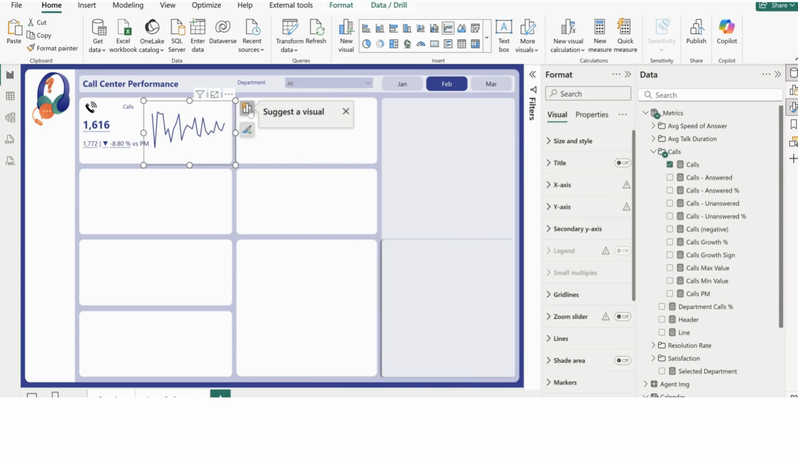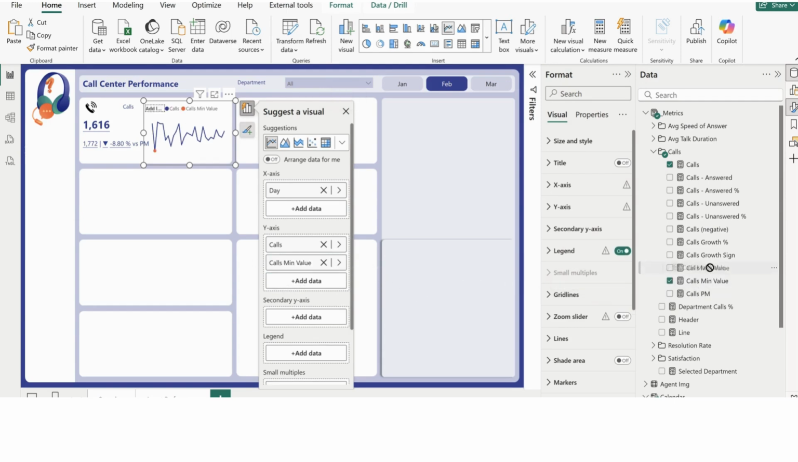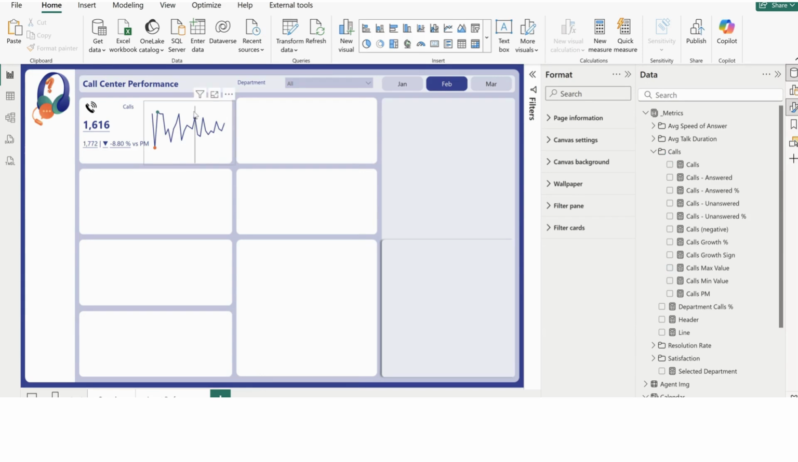Then I can go to my y-axis here, add the minimum, and then add the call maximum. Okay, so you can see it's highlighting now the maximum and the minimum. Now we don't need the legend, so we should be good here. Okay, so there should be something that shows that, okay, this is for minimum, this is for maximum.